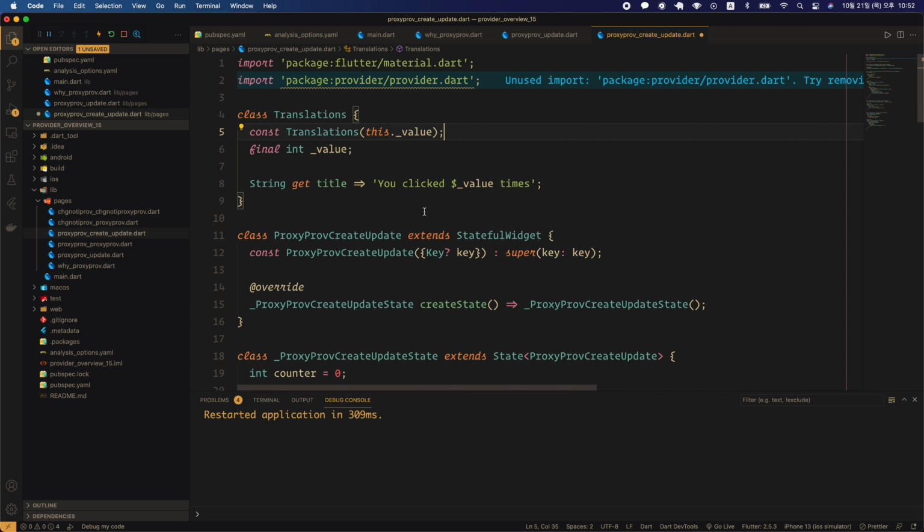Now, to use create in ProxyProvider, we need to change the translations a bit because we are going to use both create and update. In update, we'll use it in the form where we change the value of an existing instance without creating a new instance.